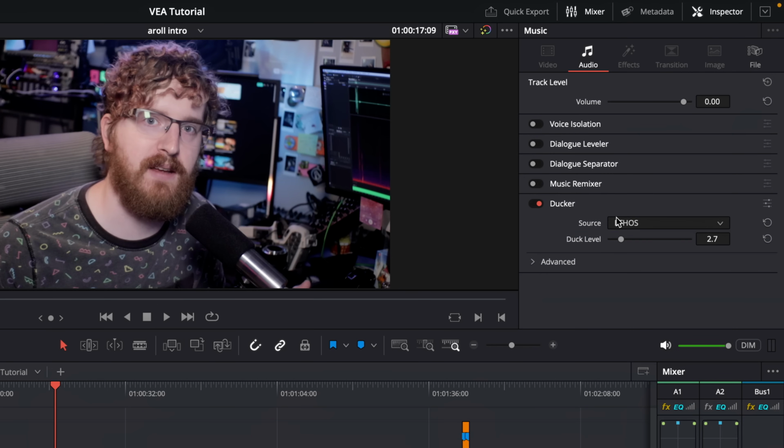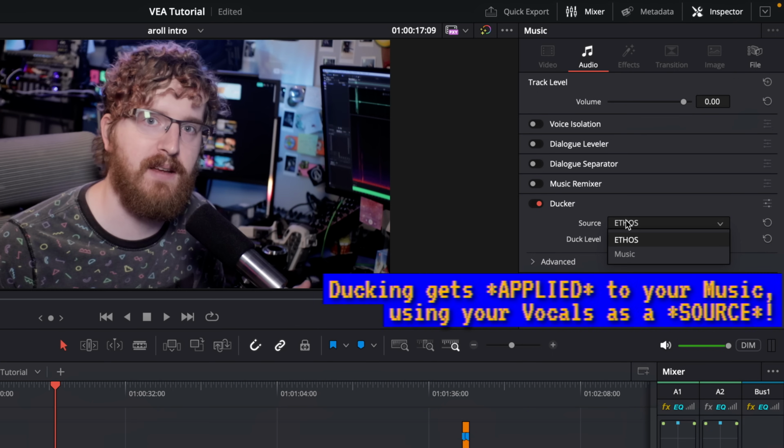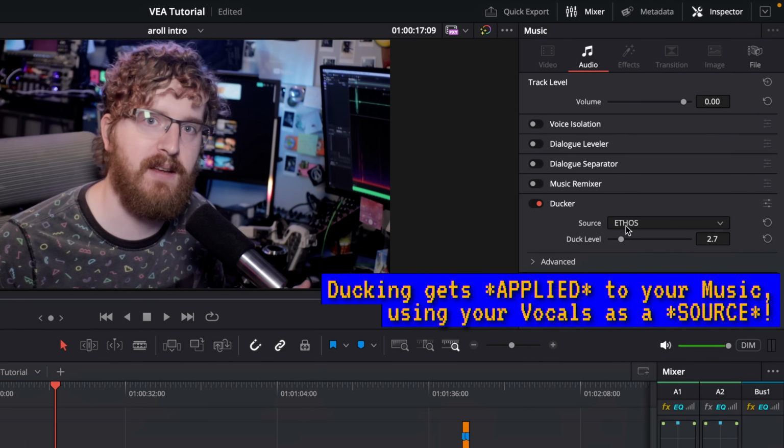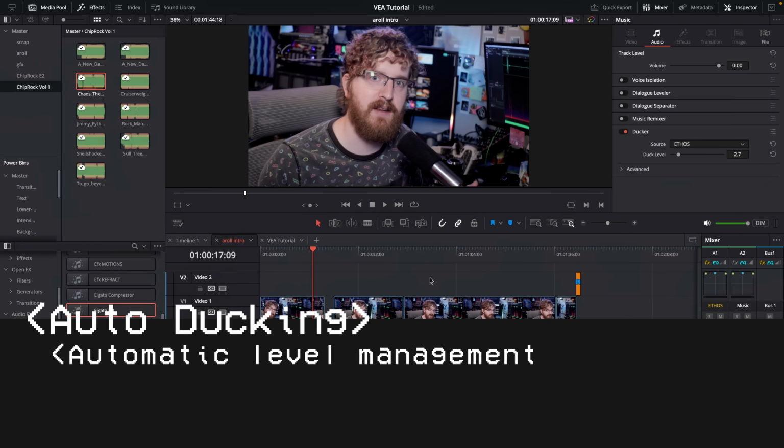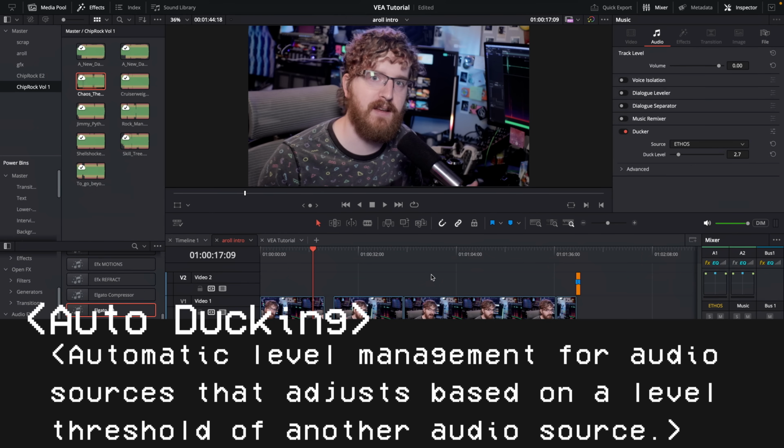We're going to turn this on, and then for our source, you want to choose your microphone source. A big thing is you want to apply the duck to your music and choose the microphone as the source, because that is what's going to control the duck. Auto ducking just means that it's going to automatically move up and down based on another source. So it will automatically get louder when you are quiet as a speaker, and it will automatically get quieter when you are loud as a speaker.